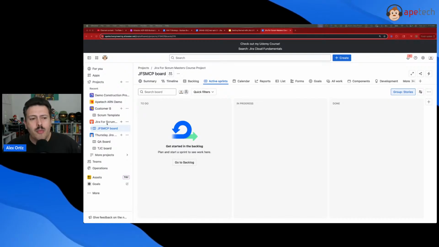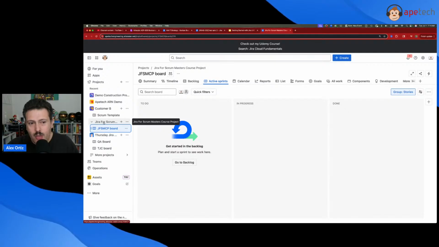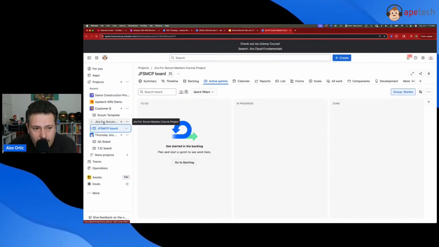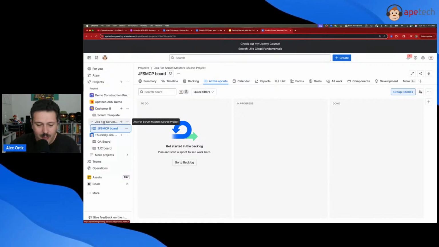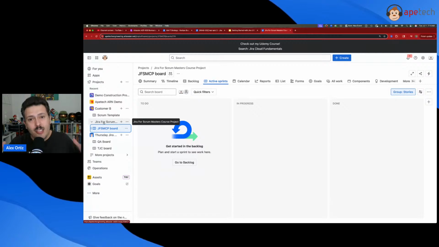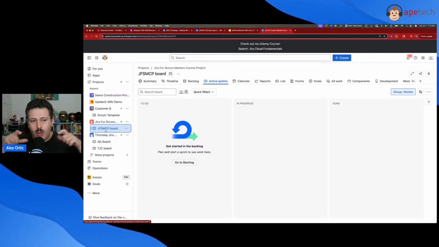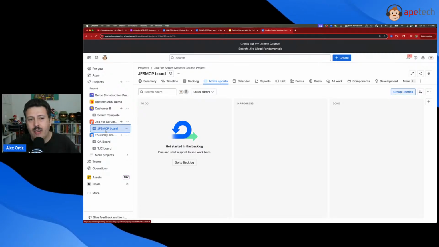Okay, so first things you need to know as well, right? So we're in a project. It's called Jira for Scrum Masters Course Project. That's the name of the Jira project. Spoilers, projects are going to be renamed to spaces. Okay. So just in case you didn't know. All right. And inside of this space, I like to call my Jira project like a house. We have something called a board. All right. And so think of the board as a room inside of that house.